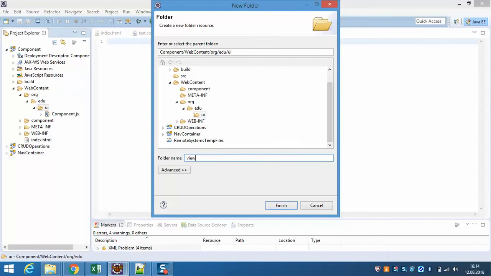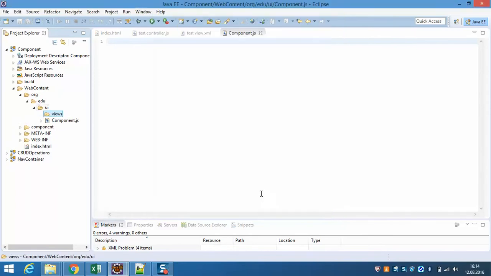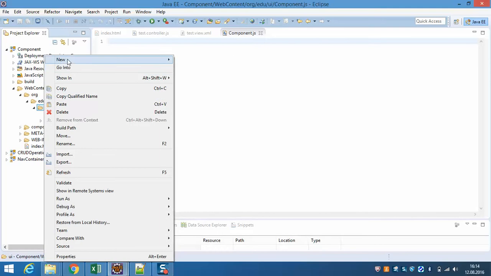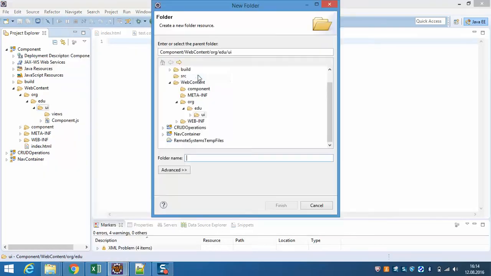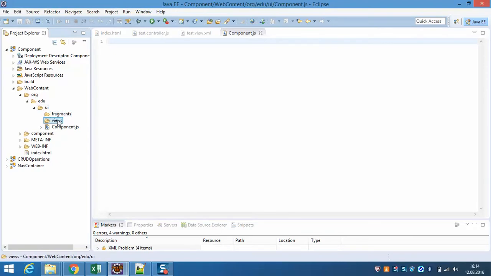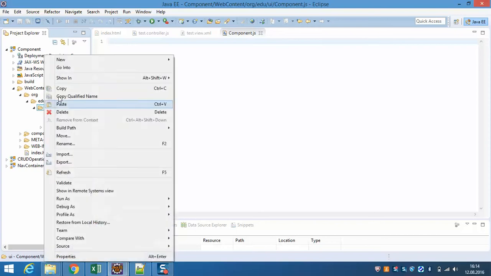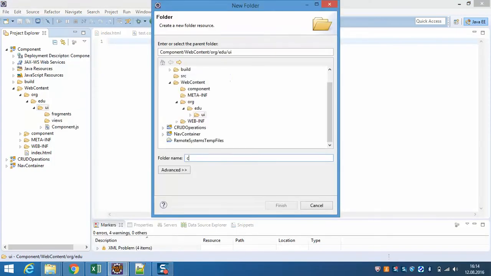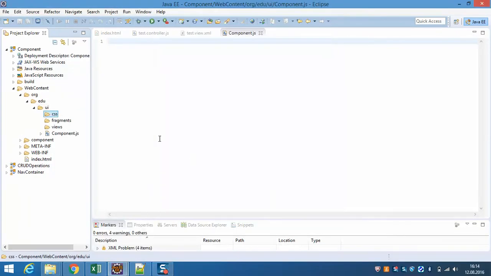For the views, create a folder called views. If you want to have fragments, create a folder called fragments. This folder contains only the fragments and this folder contains only the views and corresponding controllers. If you want a CSS file, go here and create a CSS folder for this particular component.